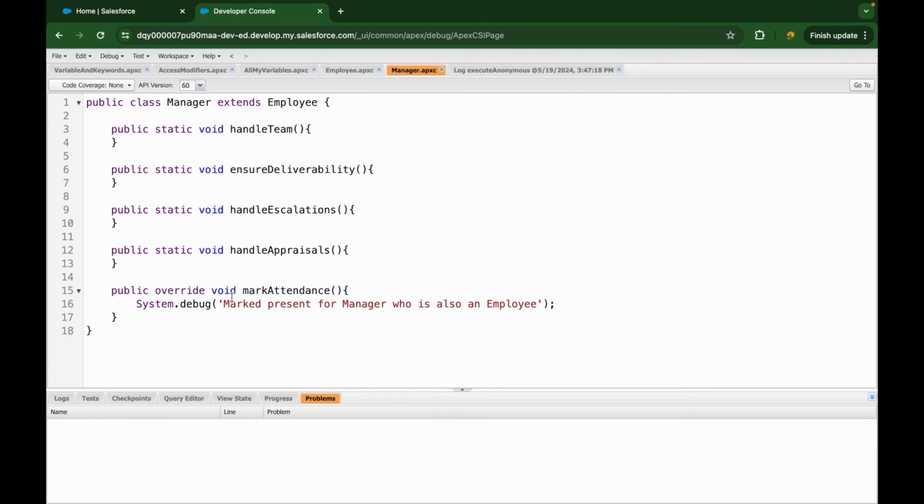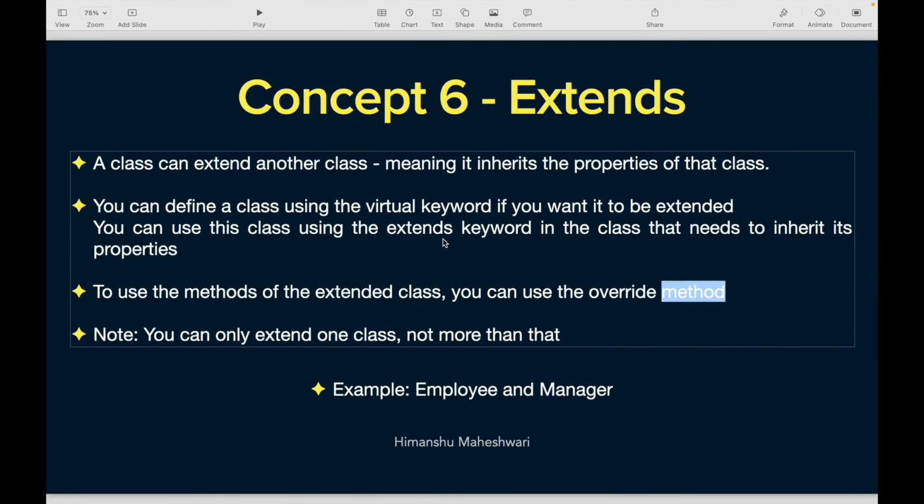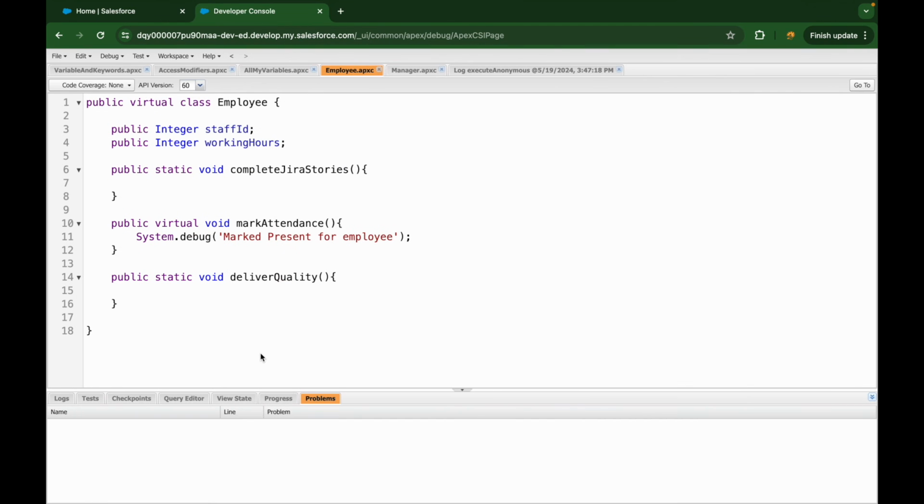So it has been able to override it with this message, even though the employee class had this message right here for employee. Make sense? So this might not be a very regular thing to use in your day-to-day life as a Salesforce developer. It's a good to know thing about virtual class, about extending only one particular Apex class, and how you can use the override method. All right, and the employee and manager is a perfect example to understand someone who has more duties than what they need, right?